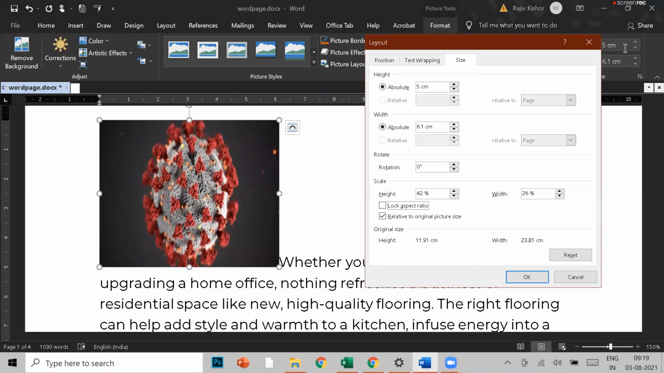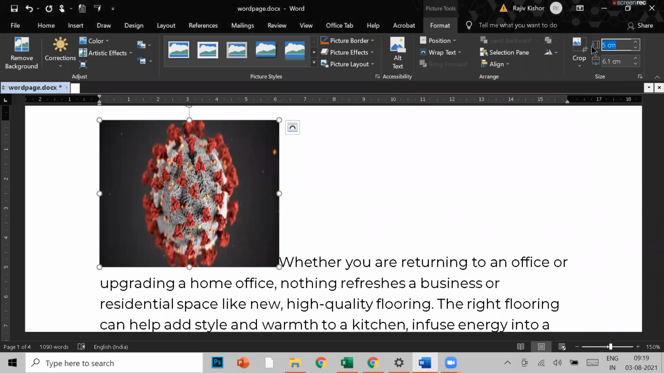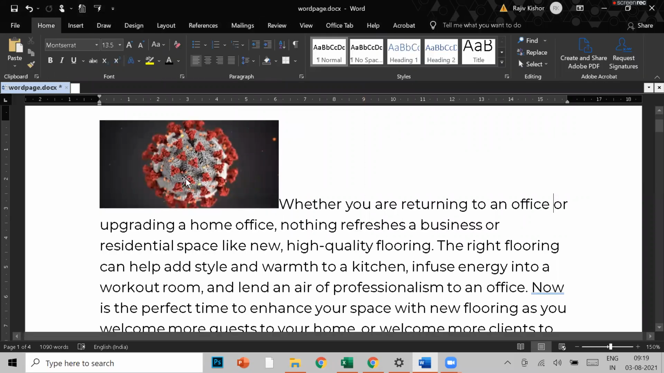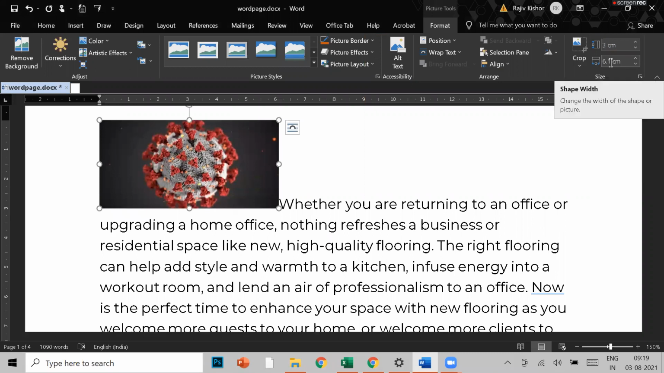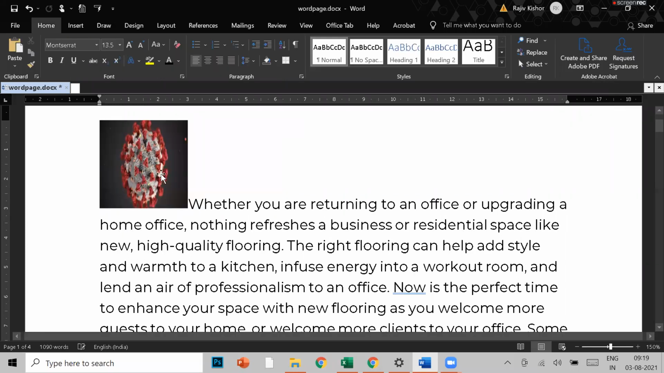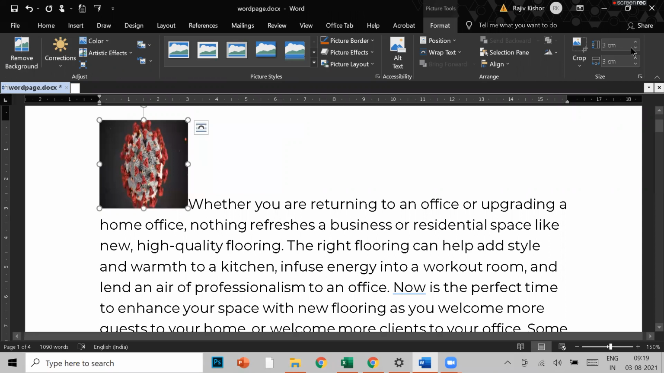Now you can see if I'm changing its width or height, it's not reflecting in the other option. So for example, I want it in a square. Again, I can click here, like 3. So in this way, you can maintain a ratio.